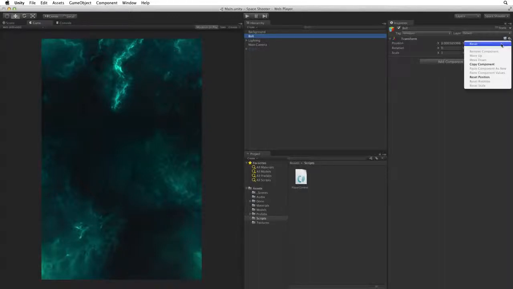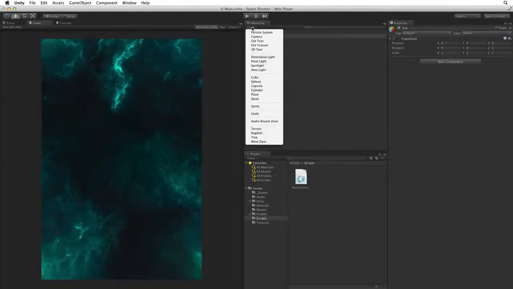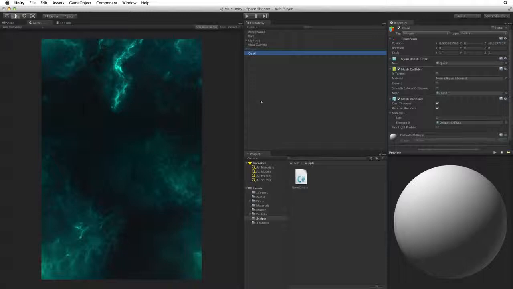Reset the game object's transform to make sure it is at origin. Now, create a quad to hold our visual effect image, just like we did for our background. Rename the quad VFX, and reset the quad's transform. Now add the VFX game object as a child of Bolt.